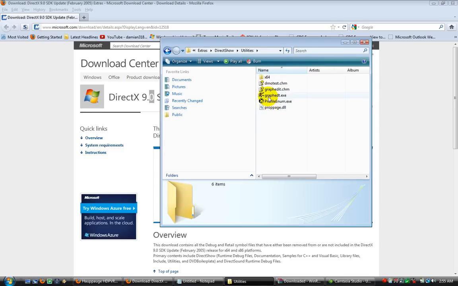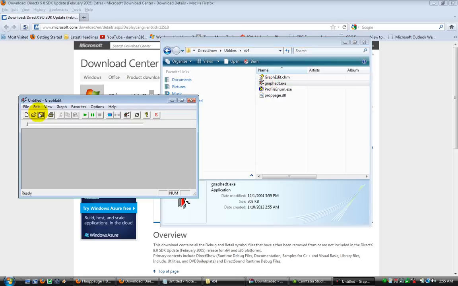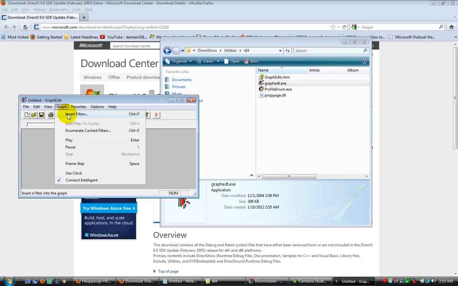Now this is where I only have experience with the 64-bit version of Vista. If you have 32, I'm assuming, then you should be fine to just stick with this file location, and I'll explain this in a second. But for those of you that are using the 64-bit, let's go to 64, and then here is the GraphEdit that you want to use. So you go to Graph, Insert Filters.